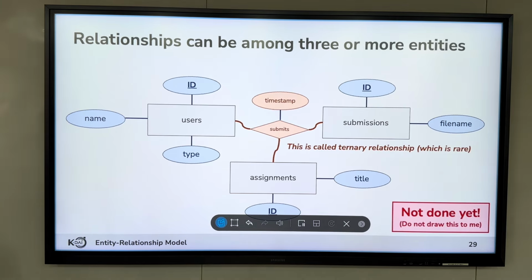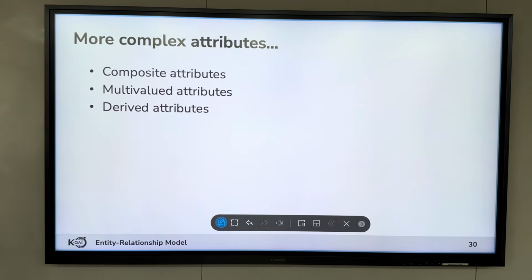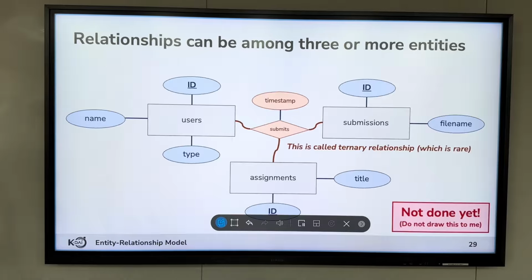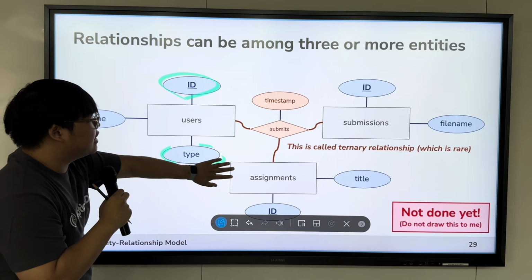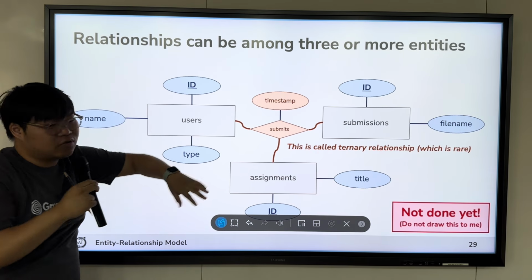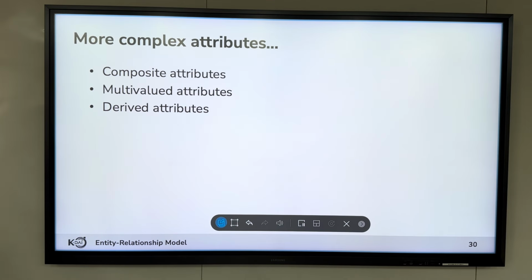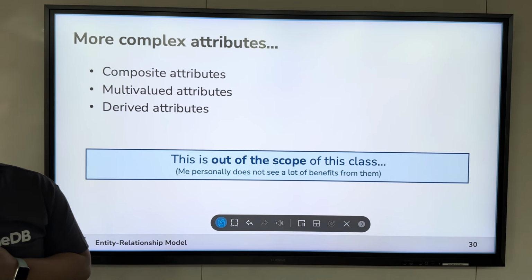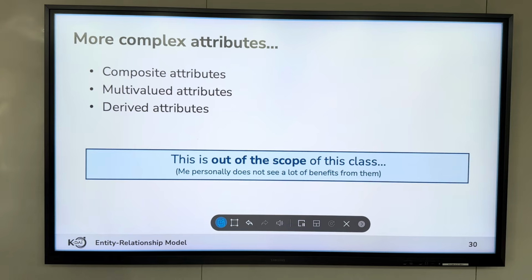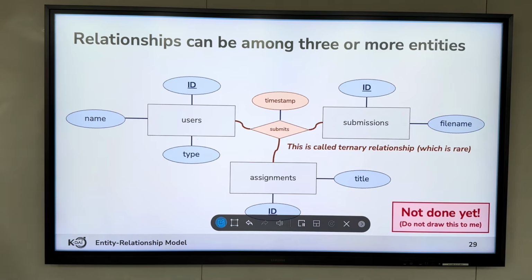Not done yet. For the attributes, I only told you primary key and normal attributes. Actually, there are more types of attributes that you can draw in ER diagrams, like composite attributes, multi-value attributes, derived attributes. I'm not going to cover them. This is out of scope for me. If you want to know more, you can read more on the internet or ask me. But again, this is not yet done.